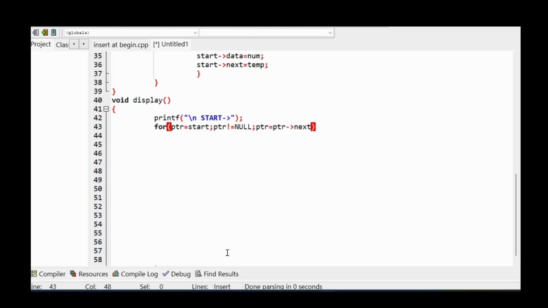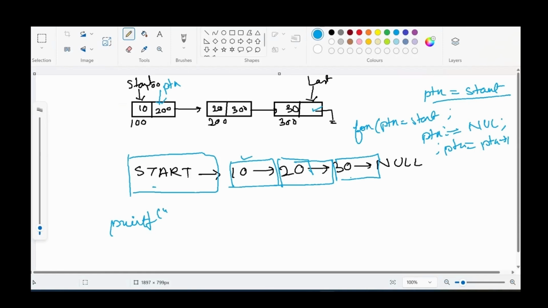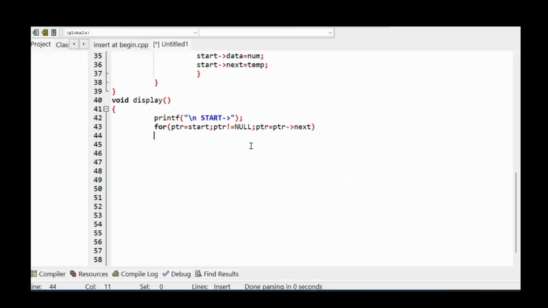What is our objective? During printing, what should it print? It should be the data value. So here we can write down %d, and this is the arrow. So according to that, output will be displayed. So printf %d, one arrow. Then what information is it going to print? We have to print the data.